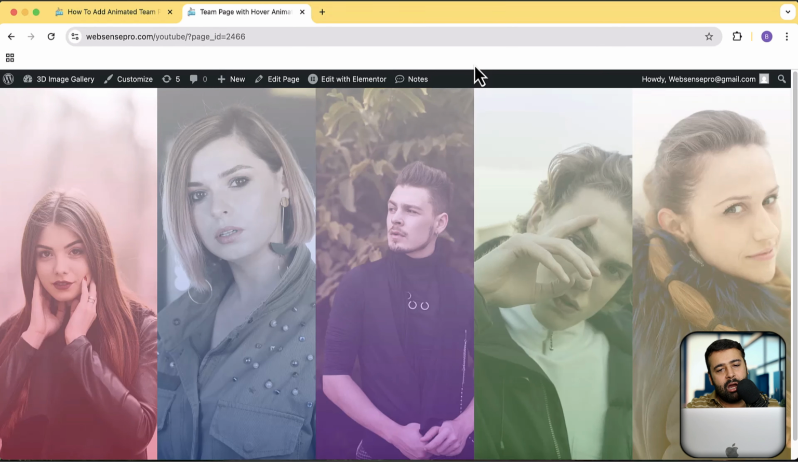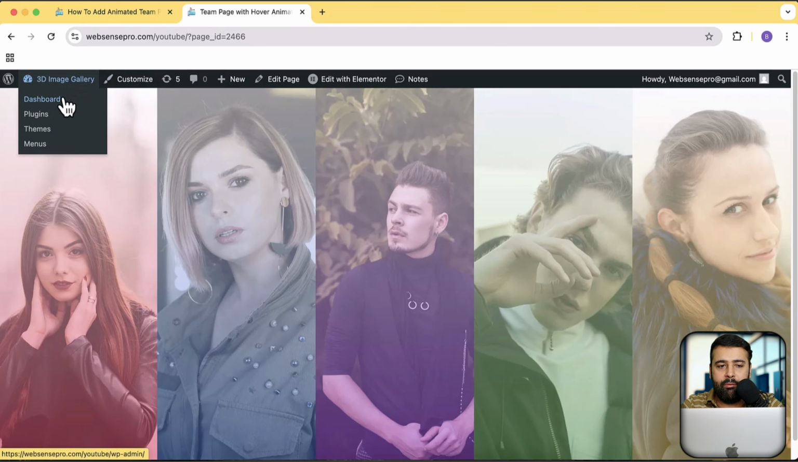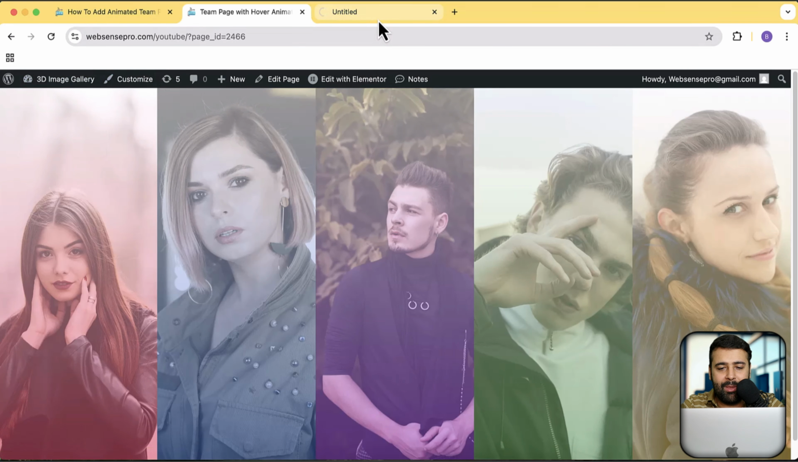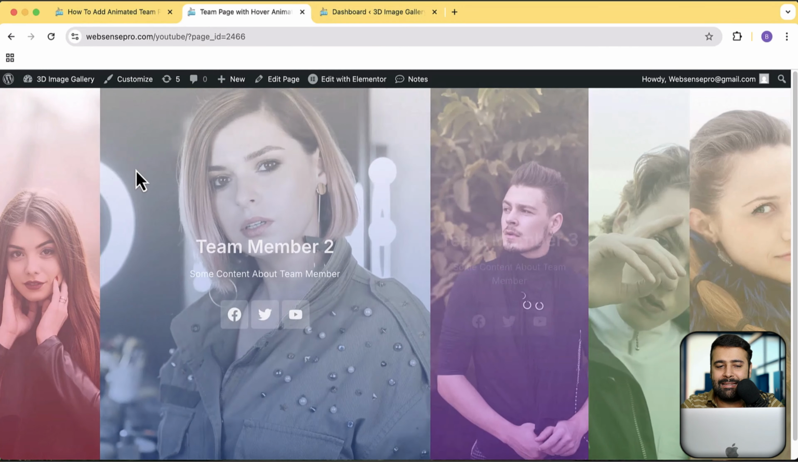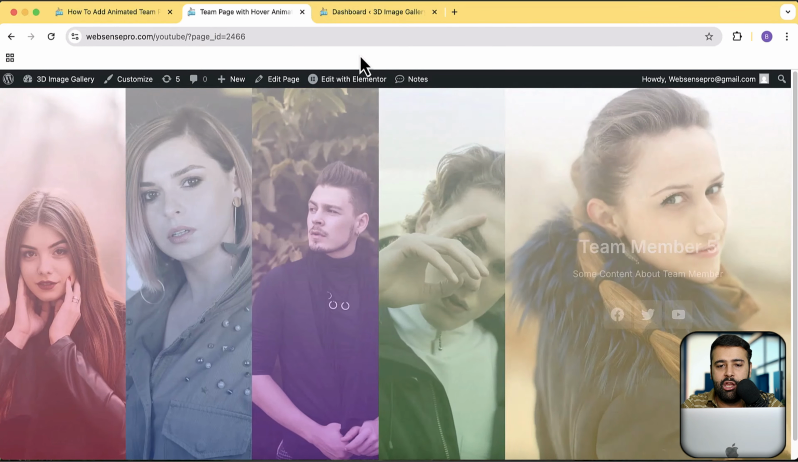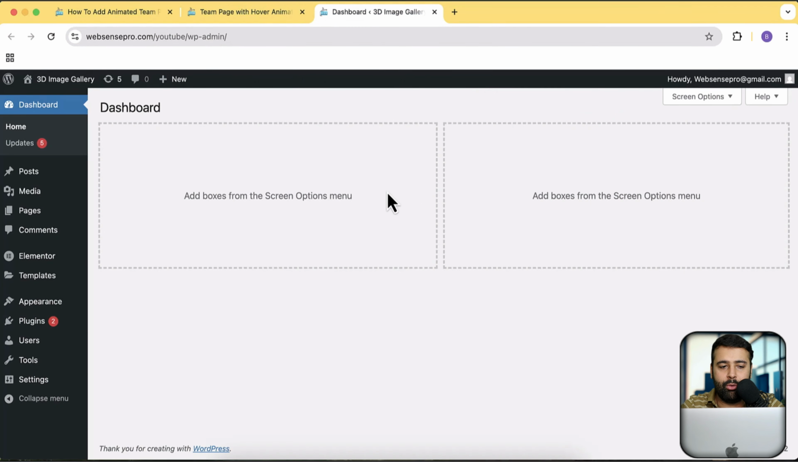Okay, so let's start with implementing this tutorial. I am going to go to the backend of my WordPress website and start creating this stylish looking theme page with hover effects, so you guys can learn how you can do that on your own.